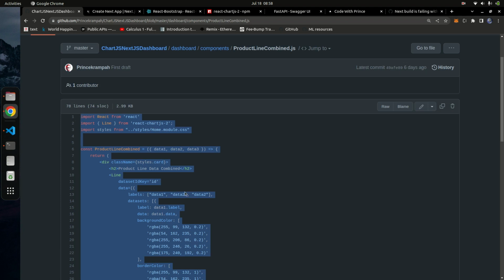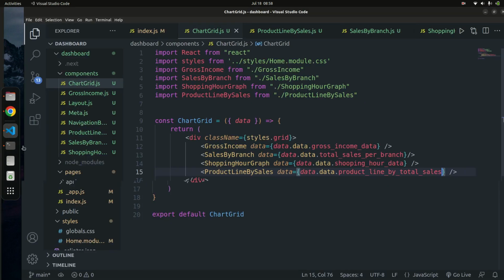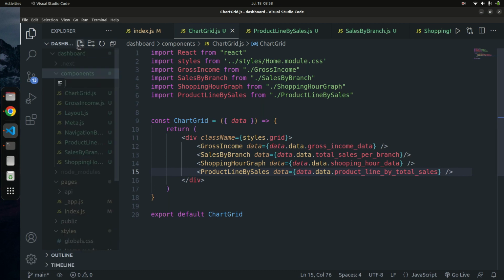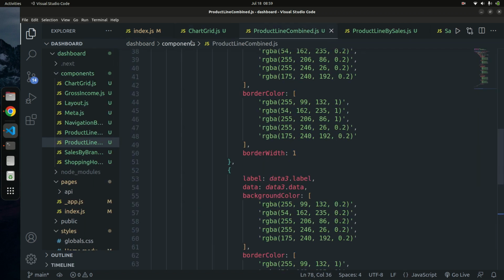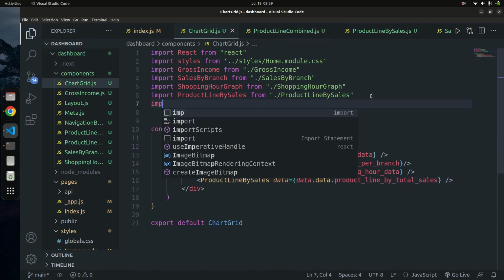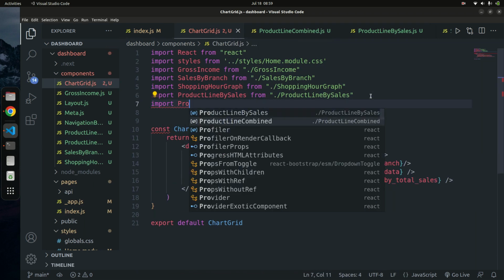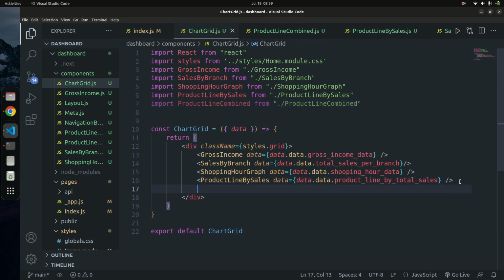So just get the combined product data, and then I'm going to create another component, and it's going to be product line combined dot js. Once I have that, I can simply paste the code in there, and then go in here and import it. So import product line combined, and then display it here. I'm going to create ProductLineCombined here, and I can pass in the data.